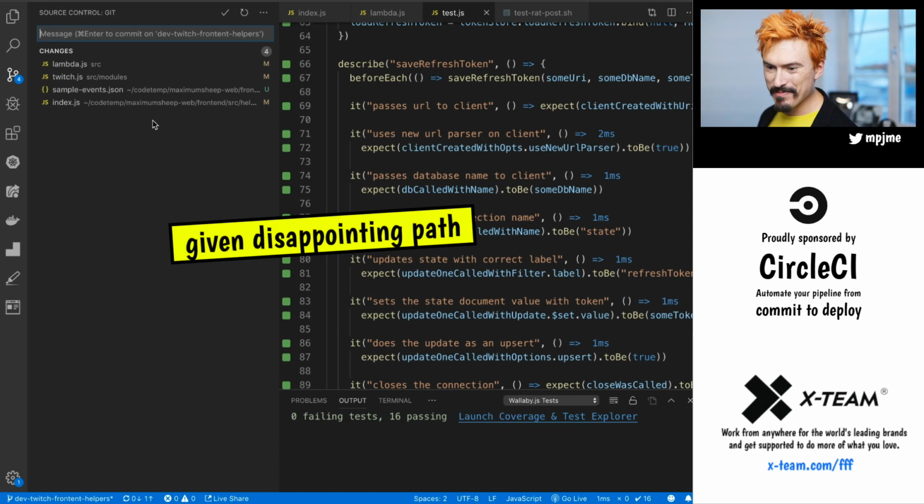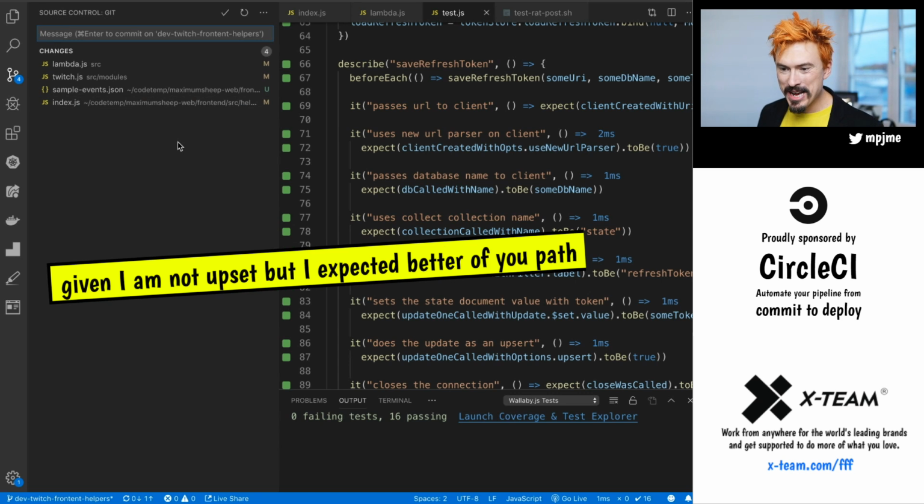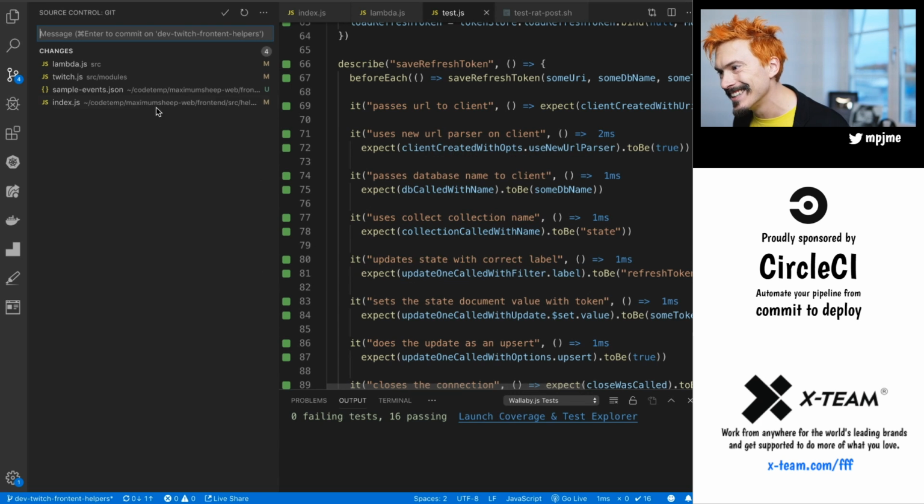Underscore func says: given disappointing path. Given I'm not upset but expected better of you path. Passive aggressive TDD. I love that. I love it so much.